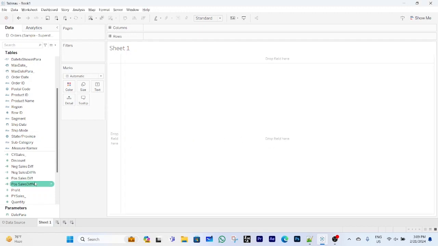Now I have created all the things: CYs and PYs, their difference and their percentage, whether they are positive or negative for the values and for the percentage value. So you have to select the CY cells here, meaning this year's cells.